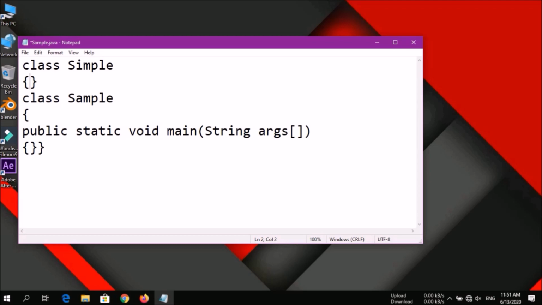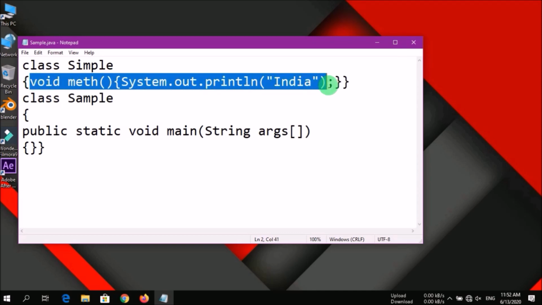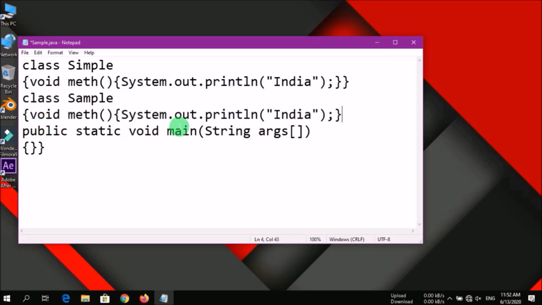Inside the class, we are going to create a method with the name of meth, and it will print, suppose, India. In a similar way, we are going to create a method in class sample also. Here we are going to print Bharat, so that it will be easier for us to distinguish which method has been called.